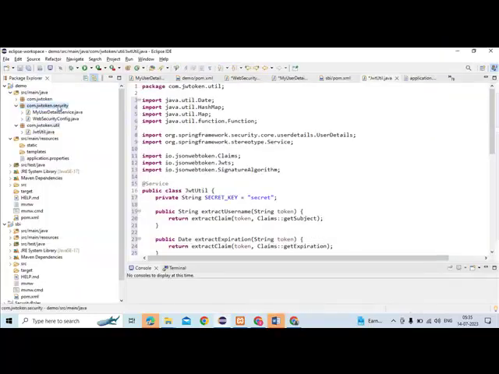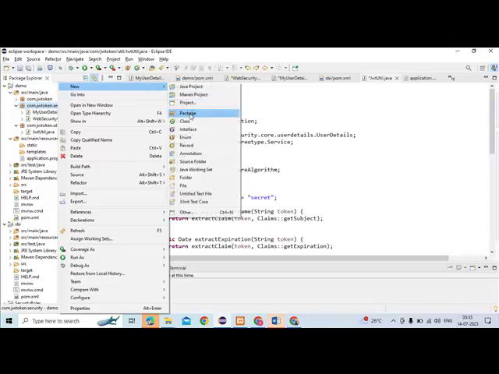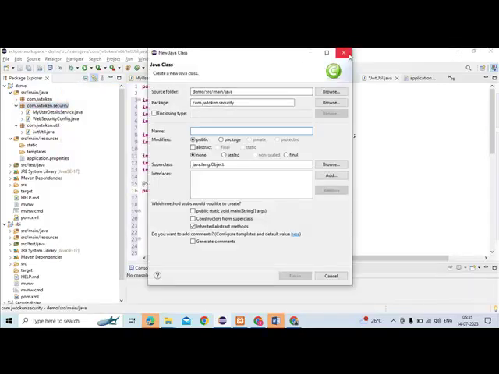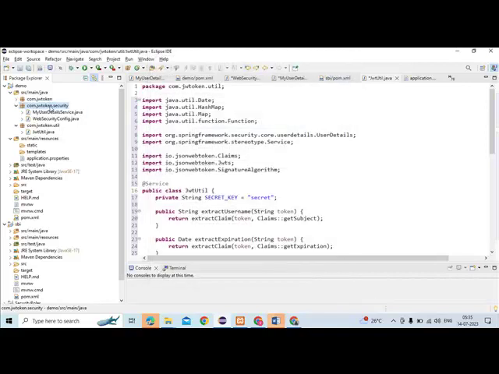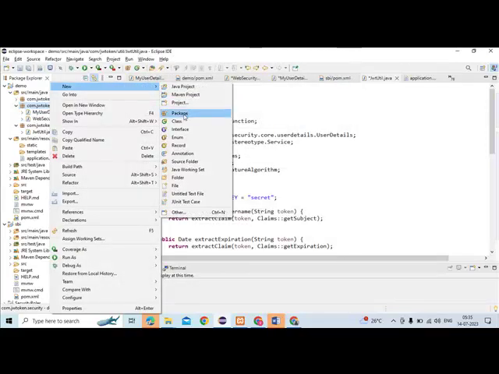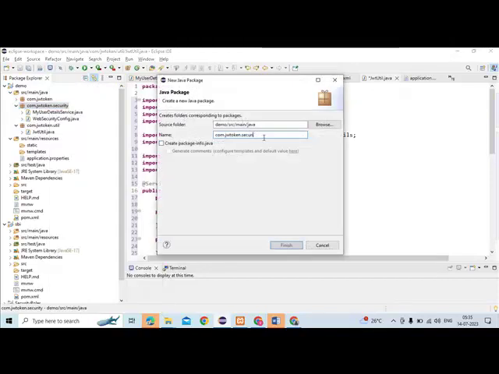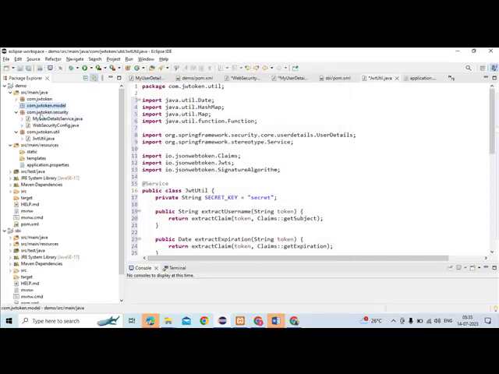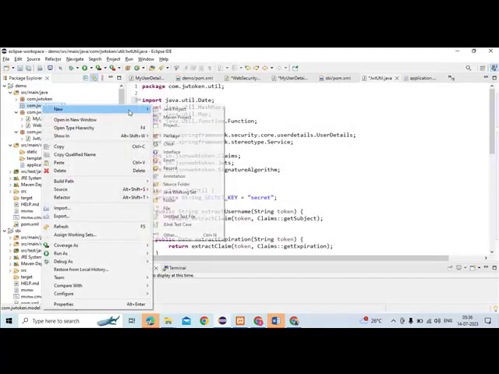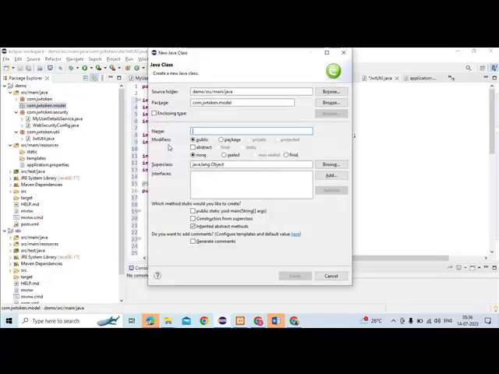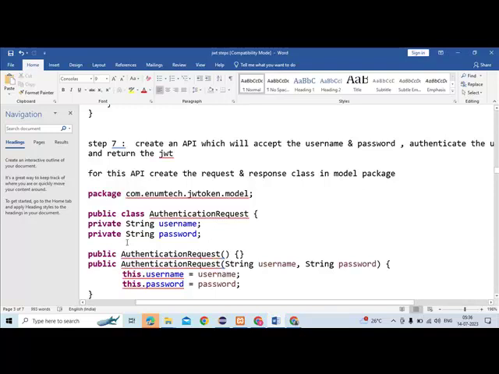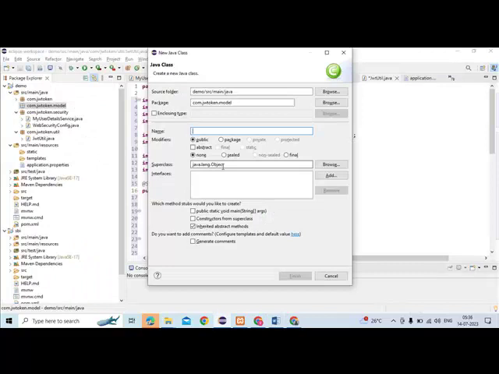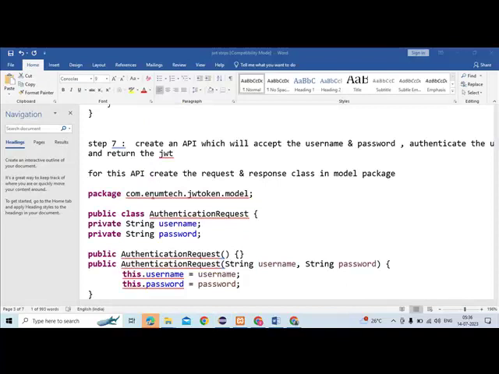So let me make a package. Sorry. First let's make a package. So click new package. What name? Model. Okay. In this model we have to make how many classes? Two classes. So which is the first class? Authentication request. Copy it, paste it, finish. And what all will be in that? This all will be in that.